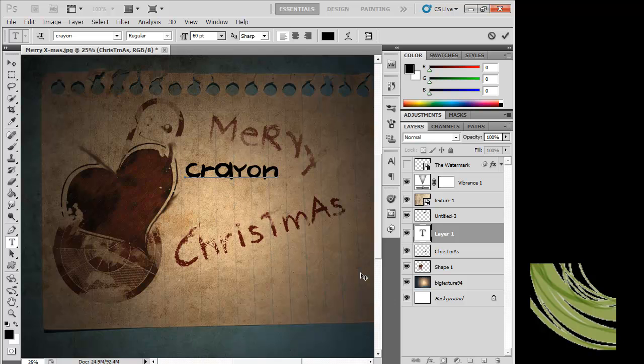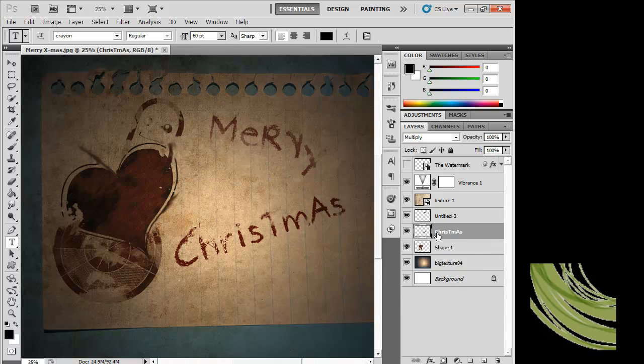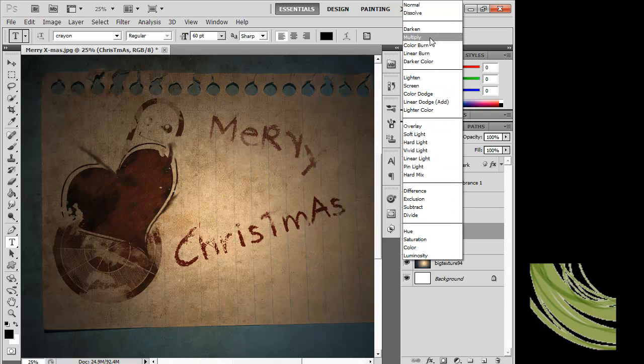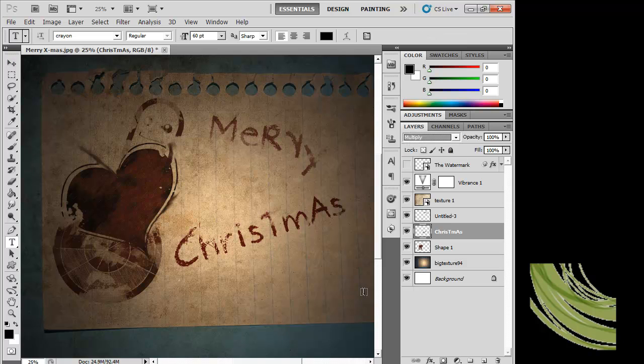But the only thing that I want is the pastel, because pastel has an applied texture, unlike crayon, which is like plain crayon. That's all. So I'm going to delete this, and the same, I've already tweaked this into multiply, so that it will look like it's being drawn on a paper.